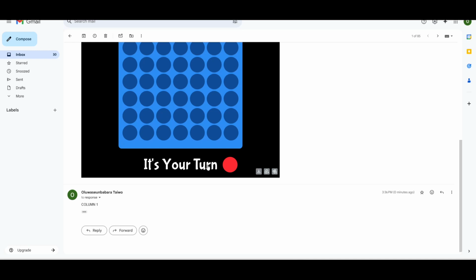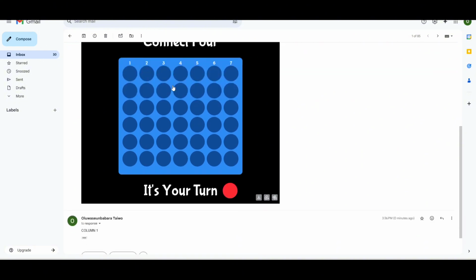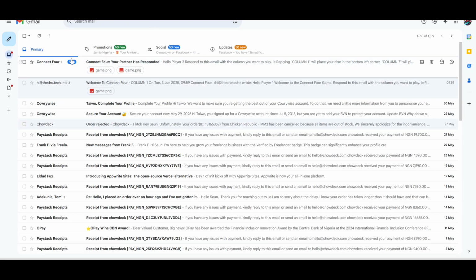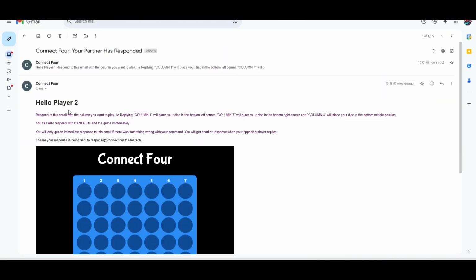And then based off of that, I generate a new game state and generate a new board, which is exactly this, and I send that to the next player so that they can also make their move. And I'm thinking in the time I used to explain, the next player should have gotten. So Connect 4 your partner has responded. Now if you open this, hello player 2, respond to this email with the column you want to play.